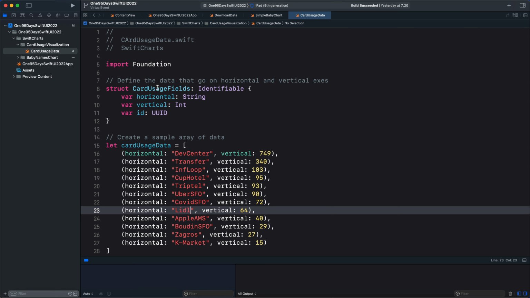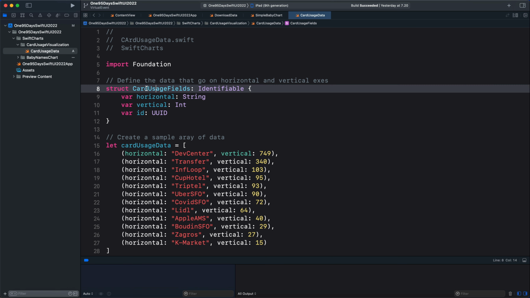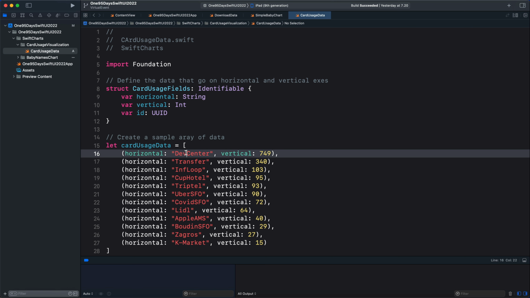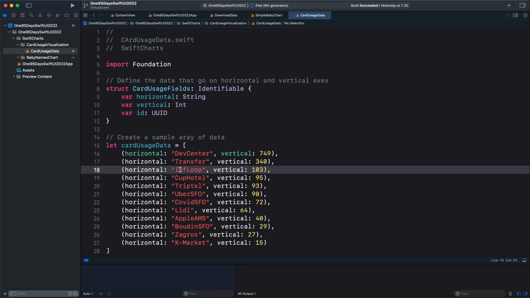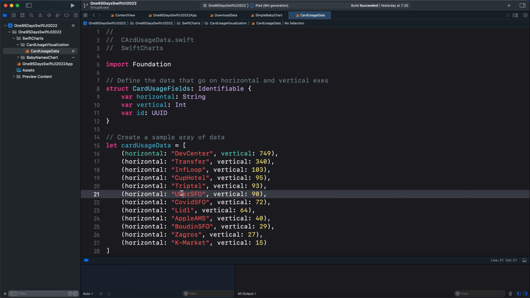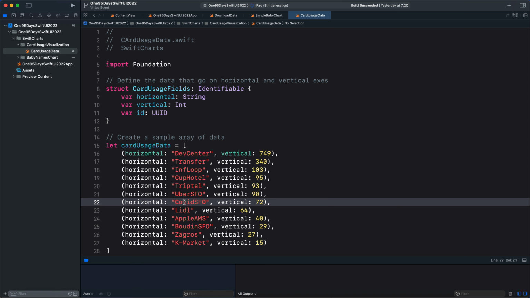So here I have defined the data structure, that is the data that will go on the horizontal axis and the vertical axis. Then I have created an array to store the sample data for the various transactions. So you can see here, this is the item I bought from the Apple Store at the Apple Developer Center. Then another one I bought from Infinite Loop, Cupertino Hotel, and then using Uber from San Francisco Airport, and then the COVID test I did at San Francisco Airport, and others.